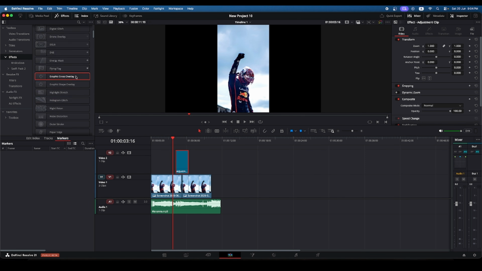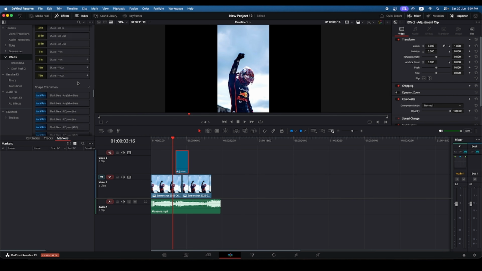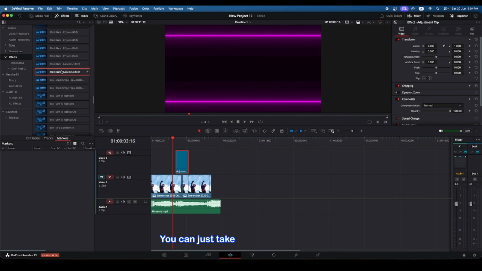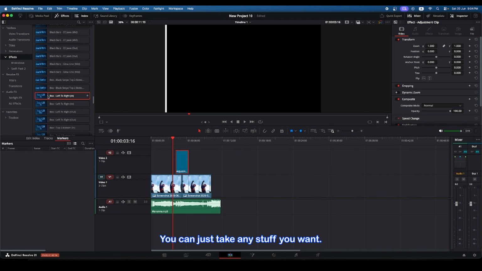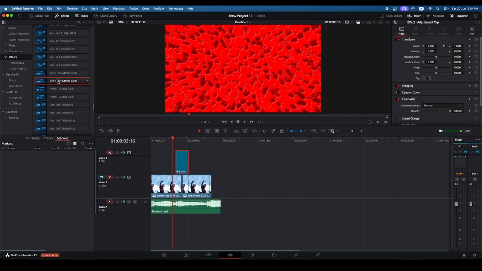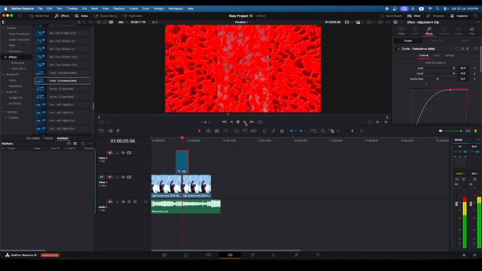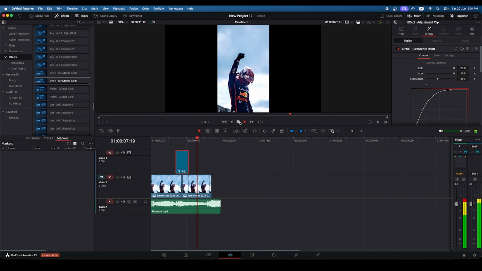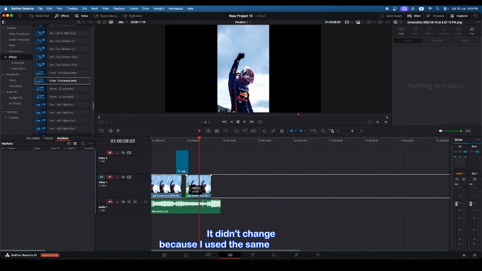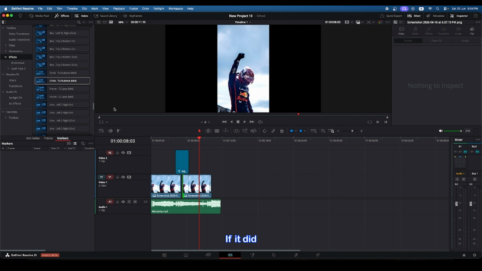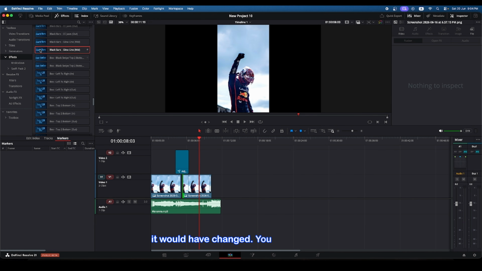So you can just crop this and you can just take any stuff you want. For example, I'll take this, okay? This does get a little laggy. Alright. Yeah. It didn't change because I used the same picture, but if it did, it would have changed. You can even put like black bars with glow line. Okay?